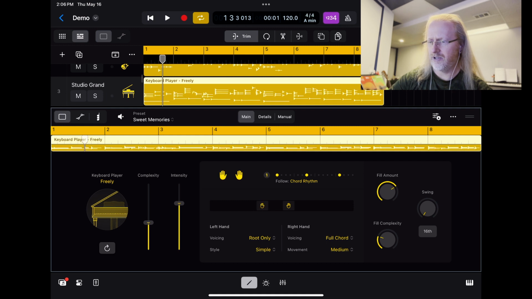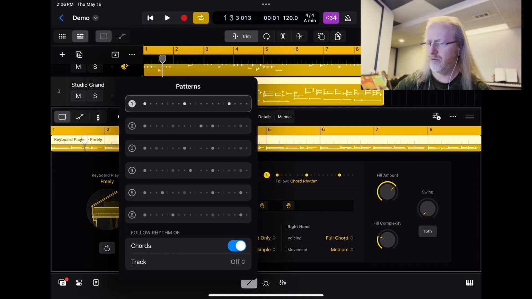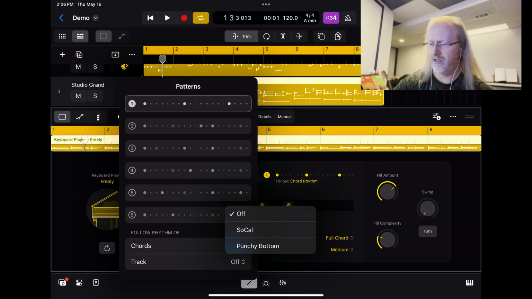Wow, okay, cool. So you can select if you don't want one of those hands for some reason. I'm not sure why you would want to do that. I'll have to think about that creatively. But then we've got follow chord rhythm on this here. We could select a pattern, or we could select a track. And I'm going to select the drum track again.